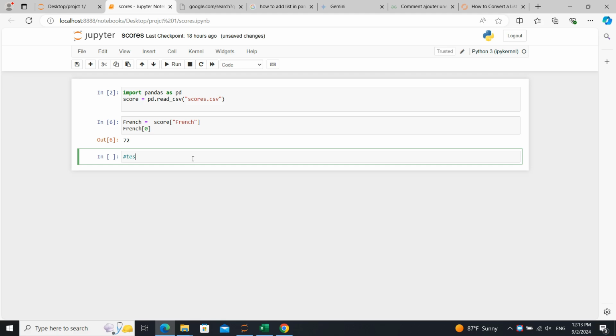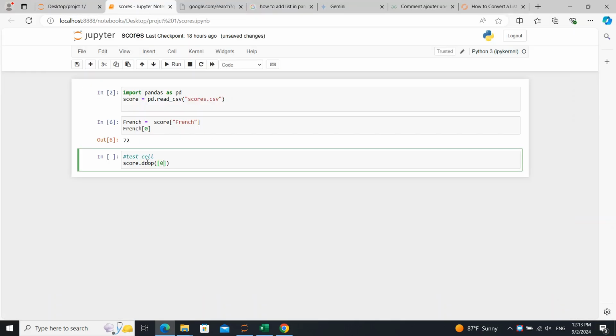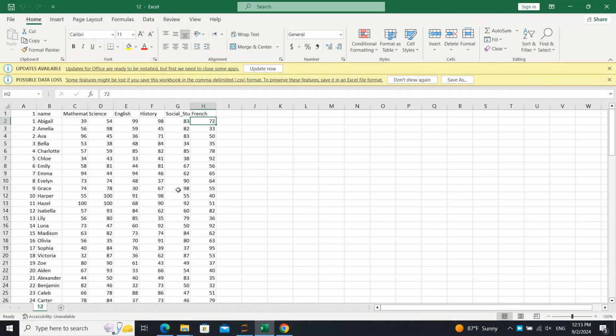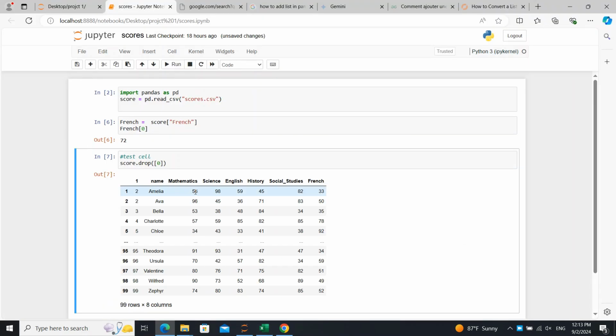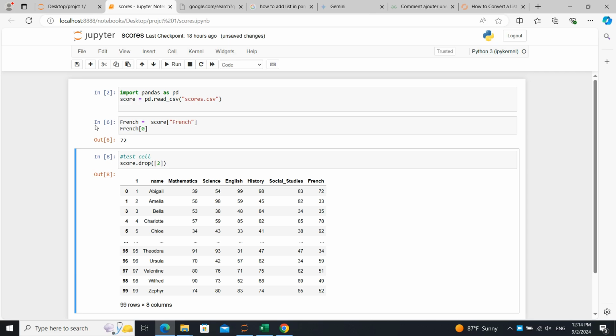Create a new cell, a test cell. We say scores.drop, for example 0. Let's see what happened. 0 was applicable and it dropped that. Let's say drop, for example, 2. It dropped the 2. The code is running perfectly.